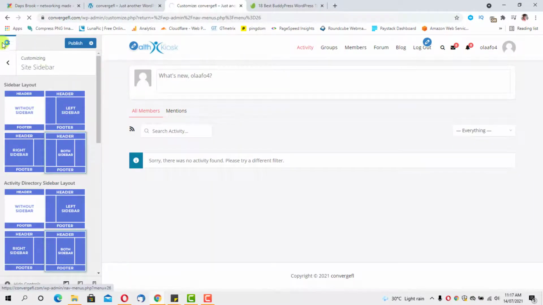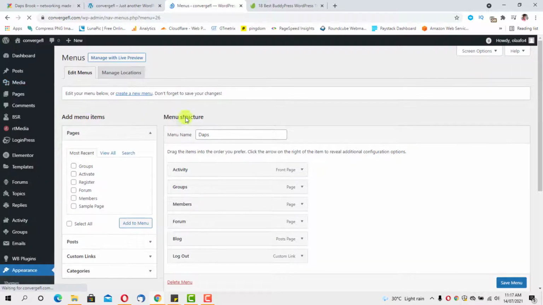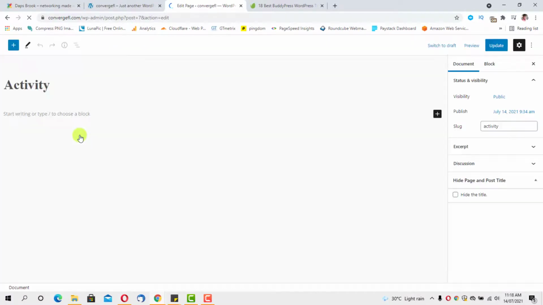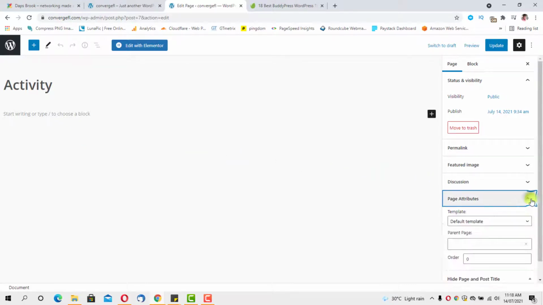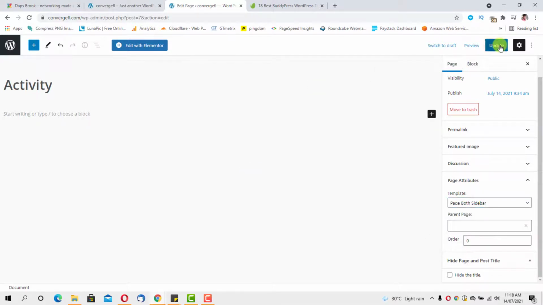So let's close this. It's okay. And then let's come to pages, all pages, and the activity page is our front page. Let's edit this page. Maybe because the page is now a default WordPress homepage is the reason why it's not getting customized from the theme customization options. But again, we can come to our page attributes here, and we can see that we have the default template, so we can just switch this to page both sidebars, and then let's update this page.